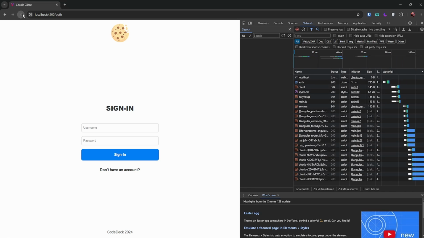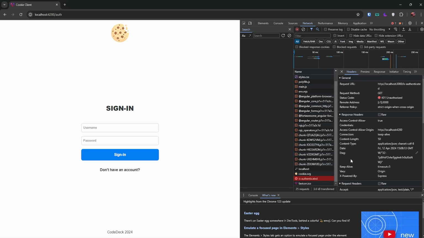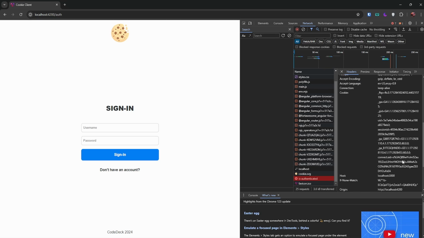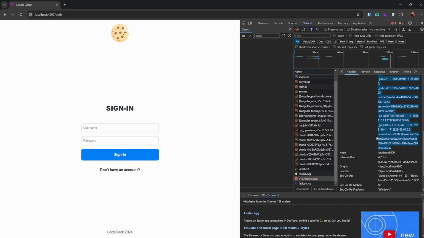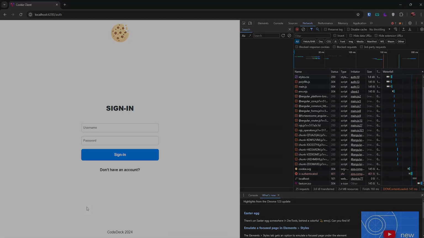Then if I reload this page, and if I go into this request again, you will be able to see that no new cookie has been issued, and this is because we're essentially reusing the previous cookie. So basically, at this point in time, we're reusing an existing cookie every time we reload the page.